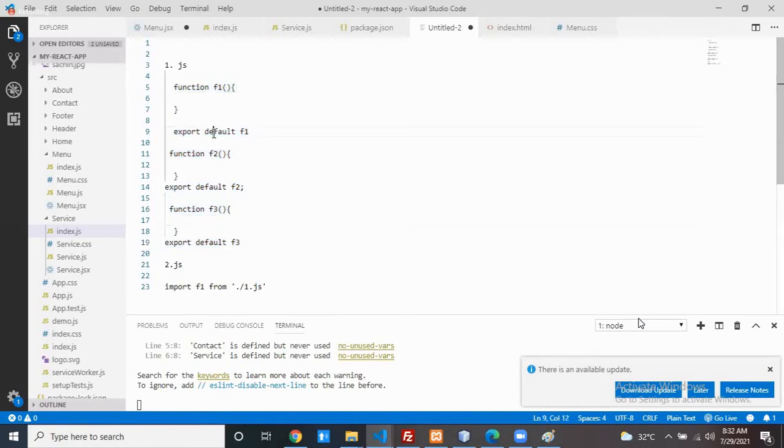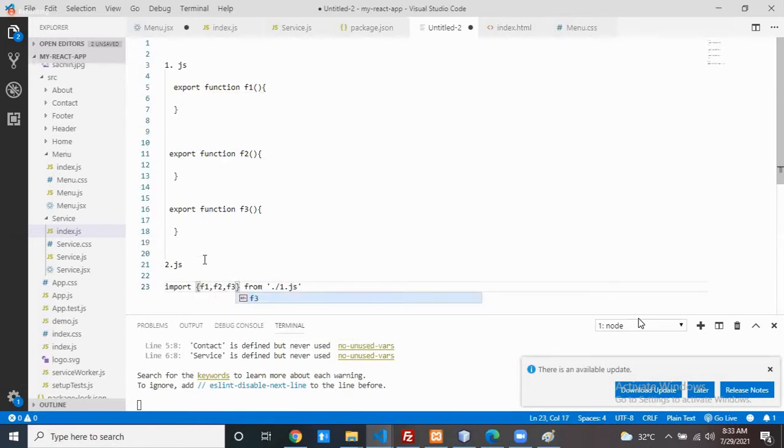So can we write it like this? Here itself you write export. You can remove this export default, and here also write export, and here also export. Now there is no default. If you export multiple things without default from this file, how can we import them? With the object destructuring format. Which ones did you export? F1, F2, F3. Those you can take here: F1, F2, F3.